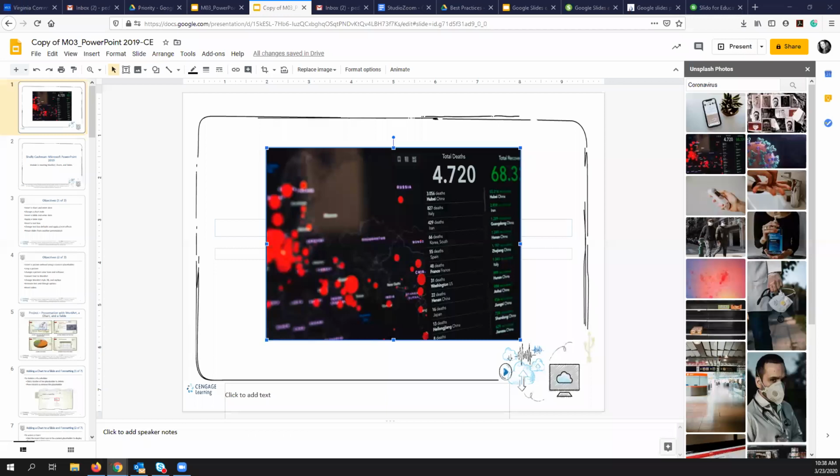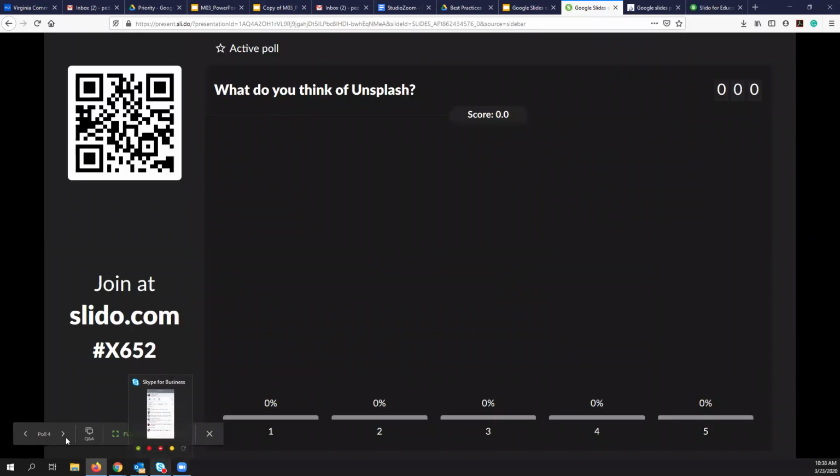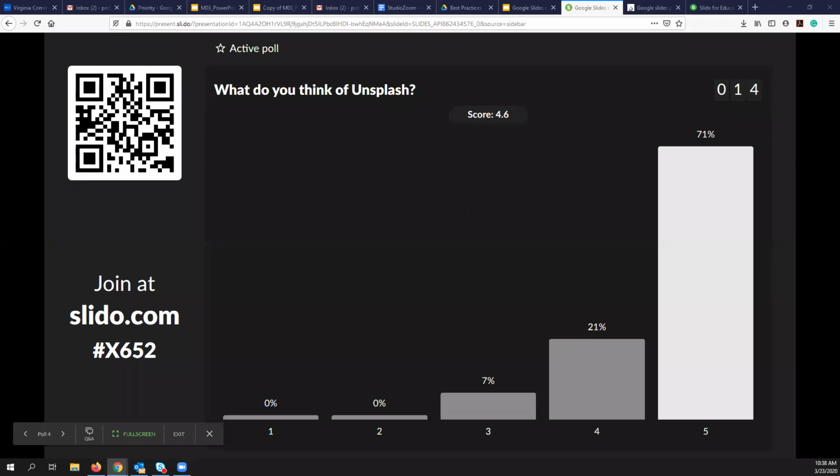So what do you think of Unsplash? It's really easy to use, which makes it really nice if you're looking for images and you don't want to search the internet and have 1,500 windows open and all kinds of stuff. It does make it very, very simple to find nice quality, high quality images.